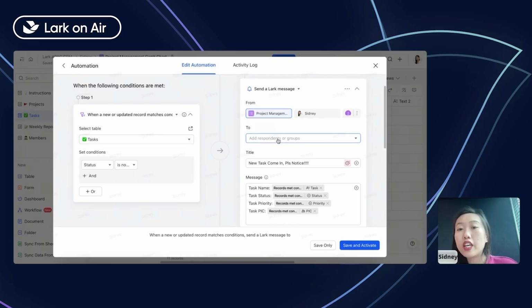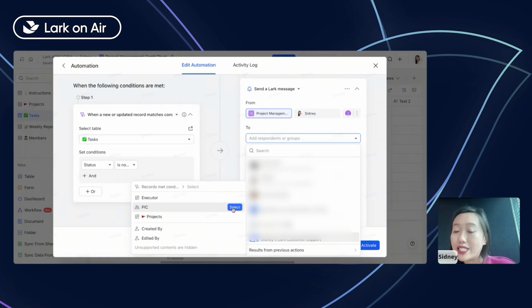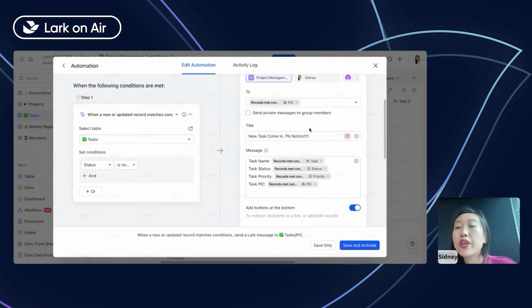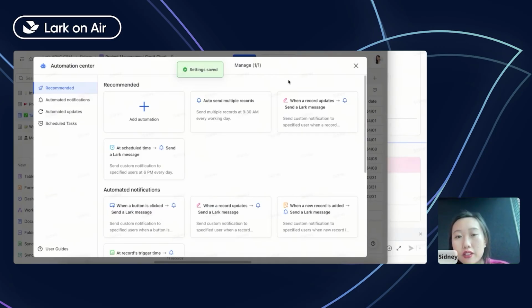So maybe you need this record to be sent to the person who is exactly the PIC of this task. So whoever is in the PIC column for this record will get a notification of this new task. Under these circumstances, all the tasks won't be sent to the same person. So that's how you can customize this. And you can save it.